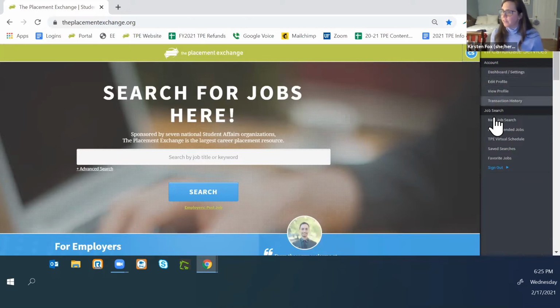So it has all this different information, right, including your transaction history. So if you need to submit a receipt for the $25 that you paid, if you're getting refunded or reimbursed from a school, for example, you can go there to get that information. You can edit your profile, view your profile, and then the dashboard settings. And then some of those other aspects that were on the other side are here again, because they're important.